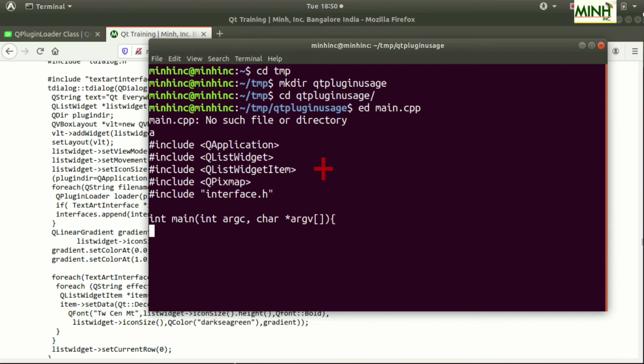int main(int argc, char *argv[]), QApplication app(argc, argv). Okay, now in the same way we'll implement the code.